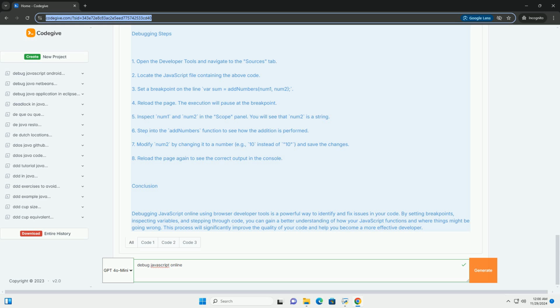Step 4, reload the page. 1. Reload the page, press F5 or Ctrl plus R. The browser will execute the JavaScript code and pause execution when it hits the breakpoint you set.